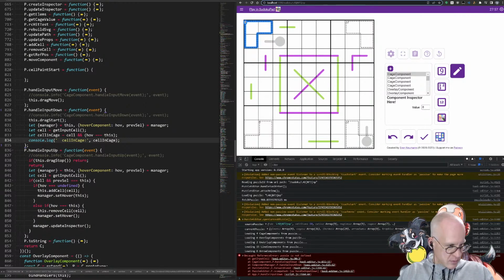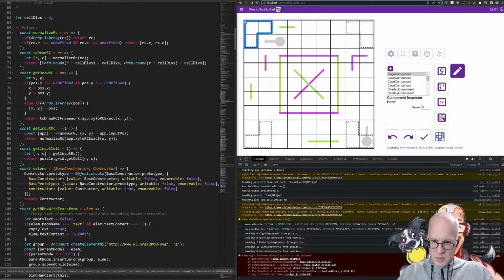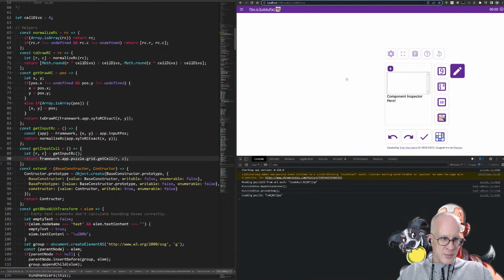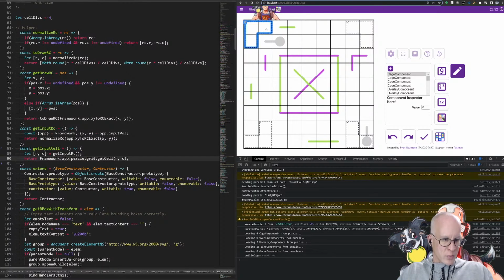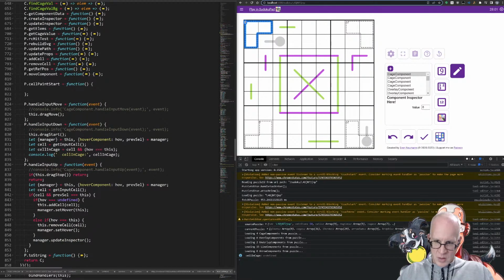Puzzle is undefined. Ugh. Did I write a bunch of code and not even check if it works? Puzzle is undefined. Framework.app.puzzle.grid. Alright, fair enough. So, boom. Cell in cage undefined. Boom. Cell in cage undefined. Okay. What?